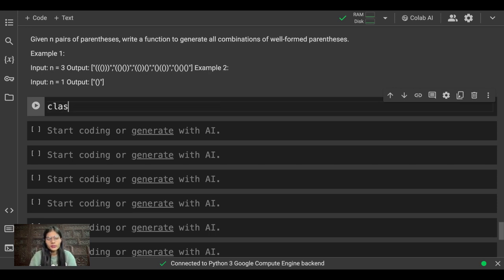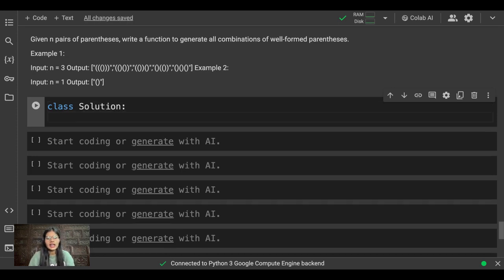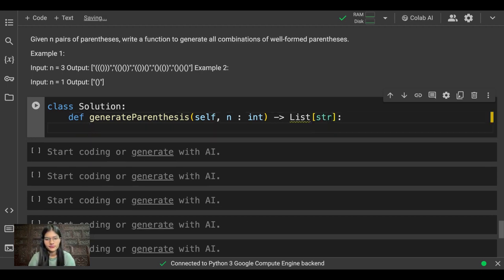So I'll make a solution class here, class Solution. After that I'll make a function generateParenthesis. You can make any function of your choice. Why did I take that name? Because if you use the LeetCode IDE, there you will get this particular function with the name generateParenthesis.